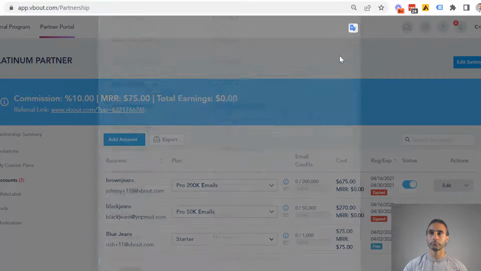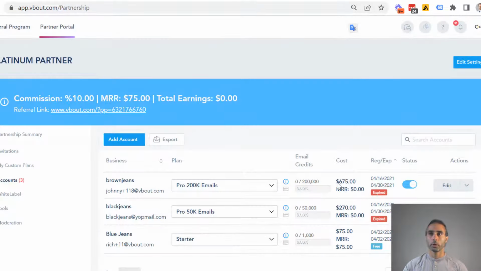Also, what is your cost and your monthly recurrent revenue? So for example, this one has $270, $0 recurrent fee. This one is free. You're charging $75 for, and you're pocketing $75, more or less, minus some fees. So you can see how this cost breakdown works well. And finally, when the person registered, if there's an expiration date, and their current status.